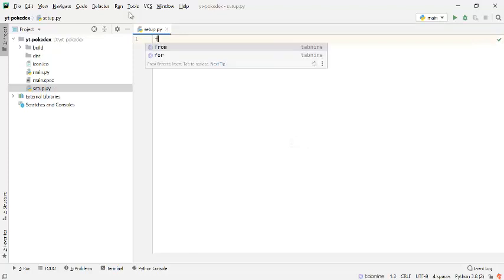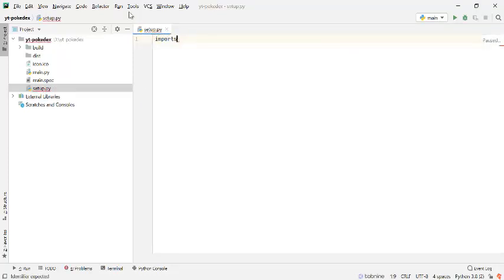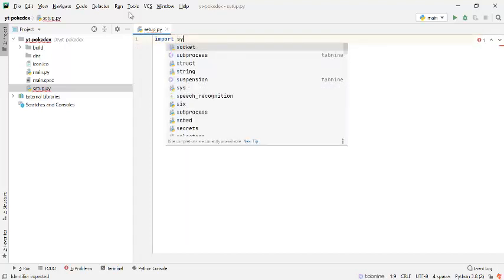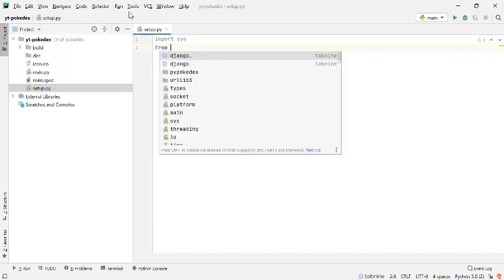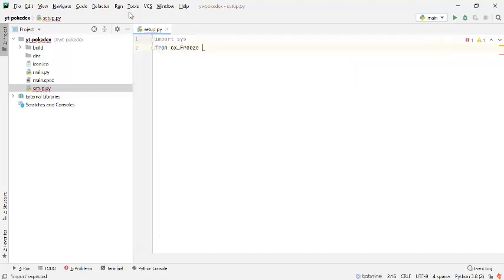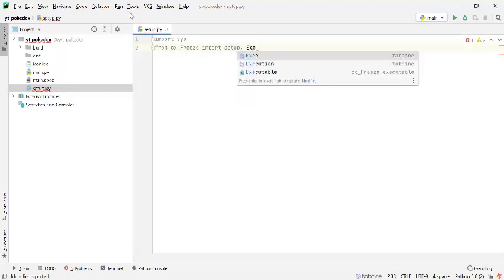Okay, anyways, let's continue. We are going to import sys. Sys is an inbuilt module, so you don't need anything else. So wrong. From cx_Freeze import, sorry, from cx_Freeze import setup and Executable.